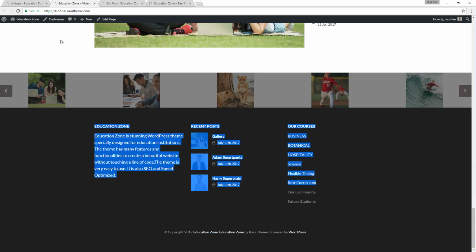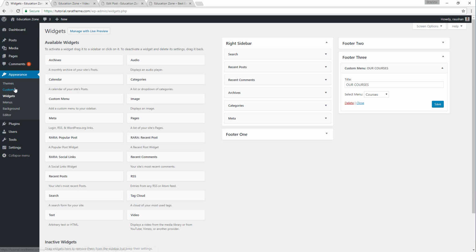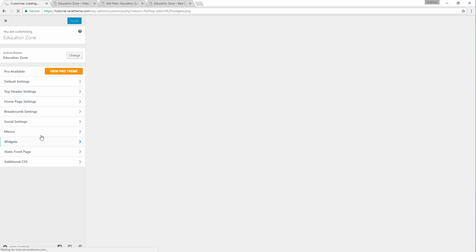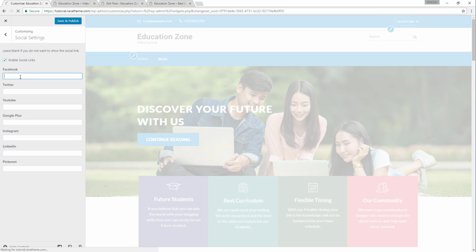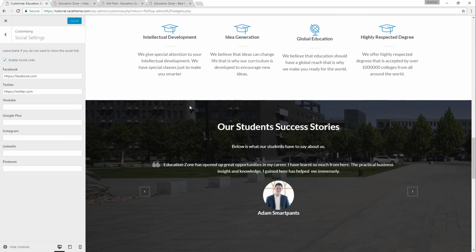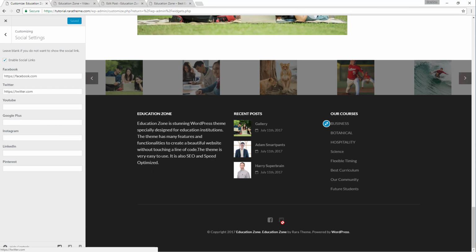Now we need to add the social media. And to add the social media, we need to go to Customizer, through Appearance, Customize. So here is social media setting. Enable social links. And then you can add social media links here. Let's go ahead and see this, how it looks. So you can see we already have 2 social media. Similarly, you can add more social link in the footer. So this is how you can set up the footer section and social media in Education Zone WordPress theme.